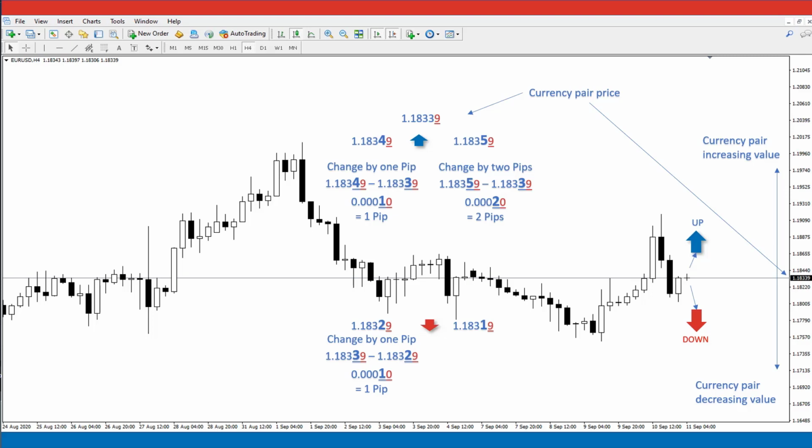In case of price change from 1.18339 to 1.18319, the change is by 0.00020, which means change by 2 pips. And that is all about the price change on the fourth decimal place, and it is called the pip. If the price changes by more than 1 pip, you will have change by more pips. The change can be by 10 or more pips.